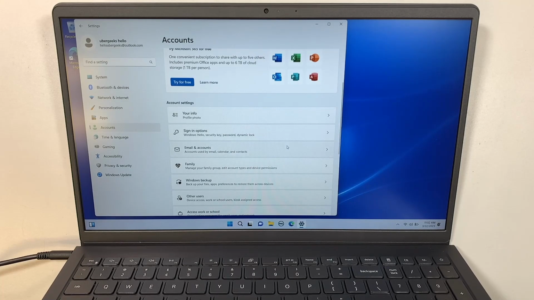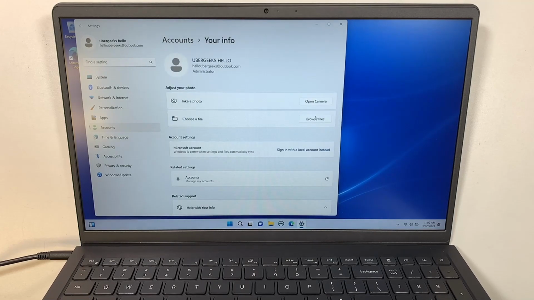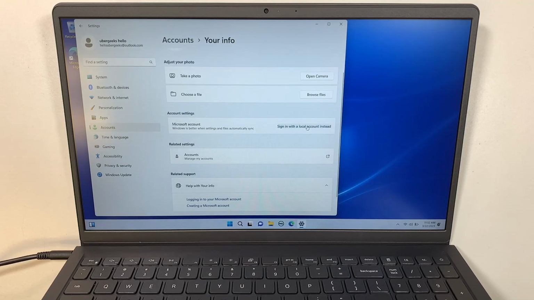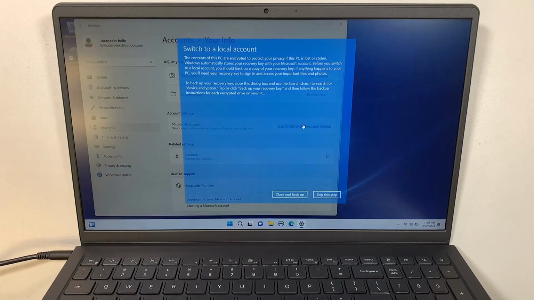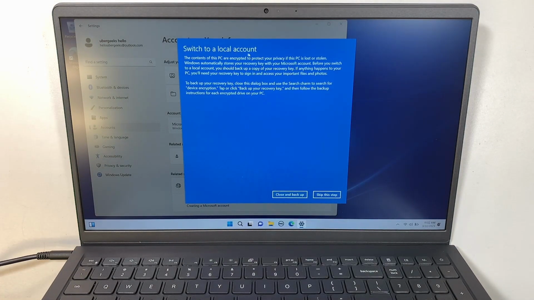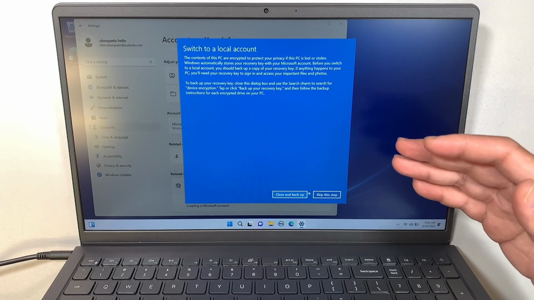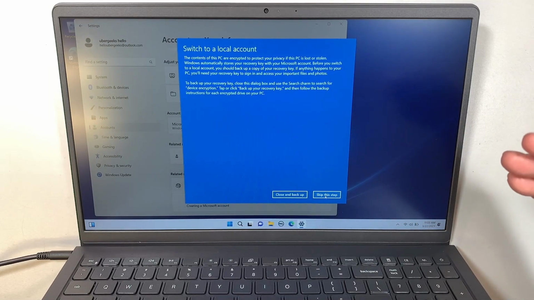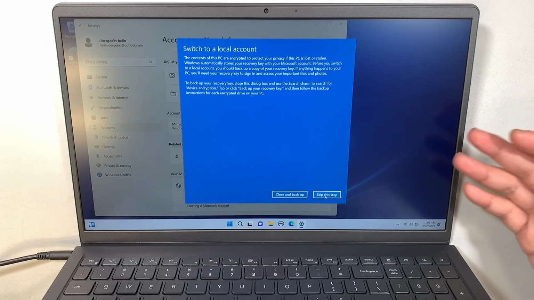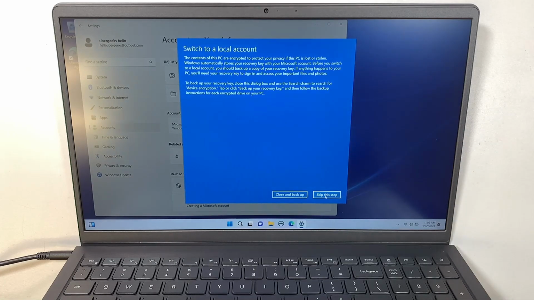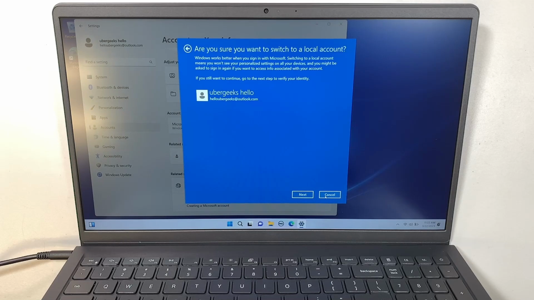And go to profile, I believe, and then sign in with local account instead. Okay, so click on this. So you're switching to local account. Yes, if you have information, you should click close and back them up. But mine is a brand new laptop. I just set it up like 10 minutes ago. There's nothing in it. I'm going to skip this step, no backup at all.